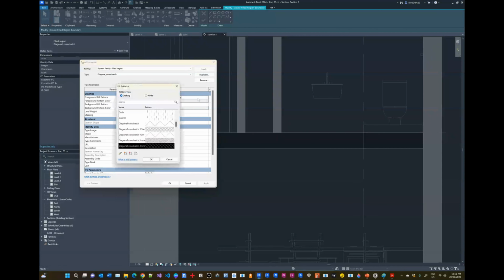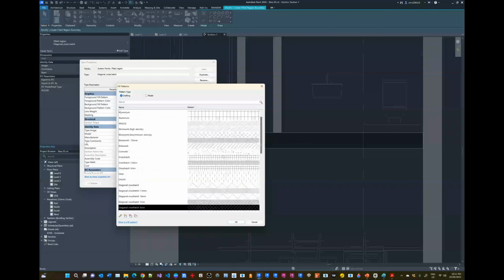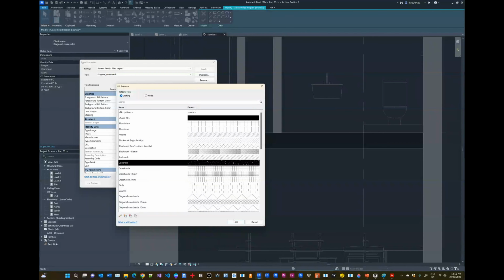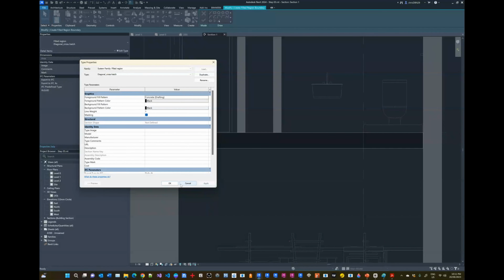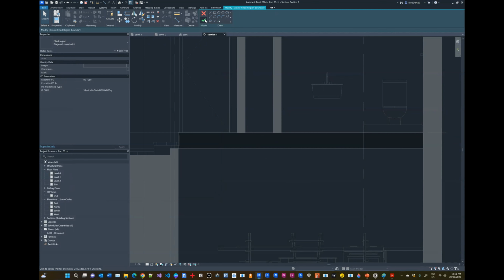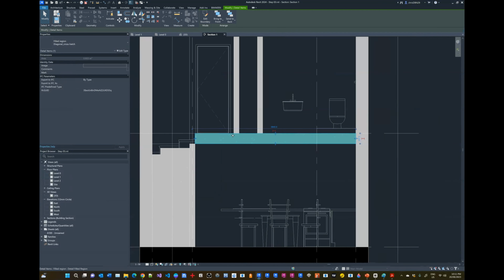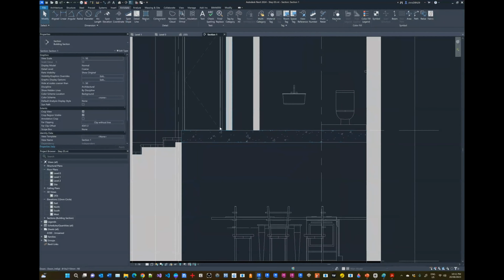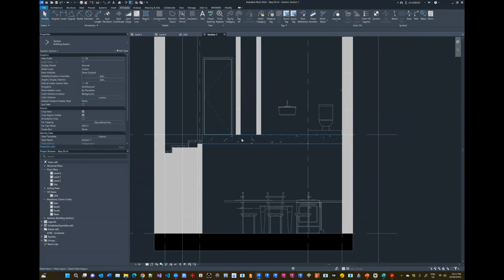So if I wanted to see the pattern here to be something else, I can go and set that up. I don't know if I have concrete here. I do. So let's make it concrete. Let's click on apply and let's accept that. And there we go. So now we have changed the display of this component to be a hatch region. It displays differently. It probably won't be a concrete slab. We said that's a floor, a wood slab, but doesn't matter.